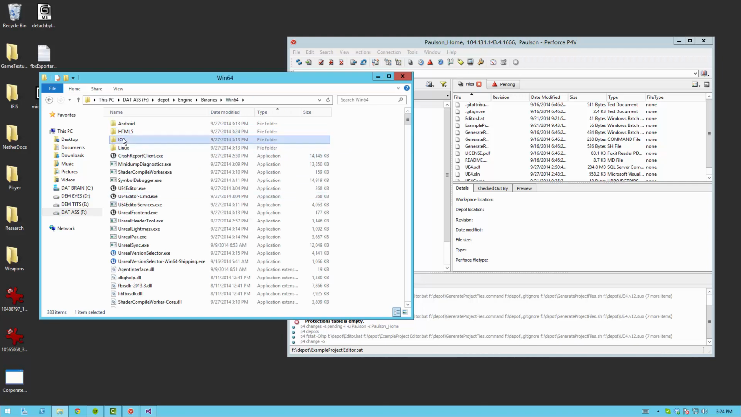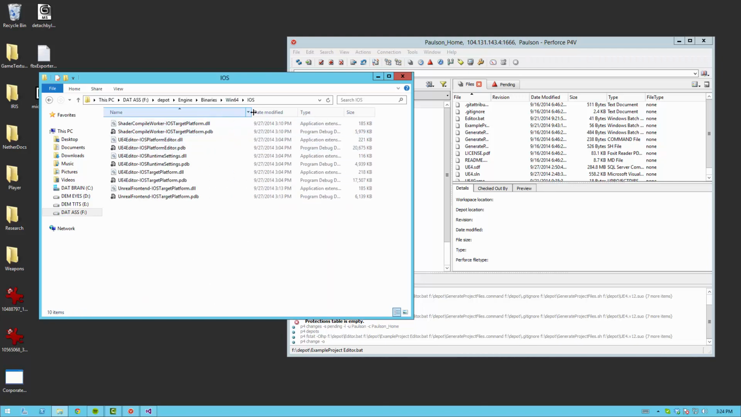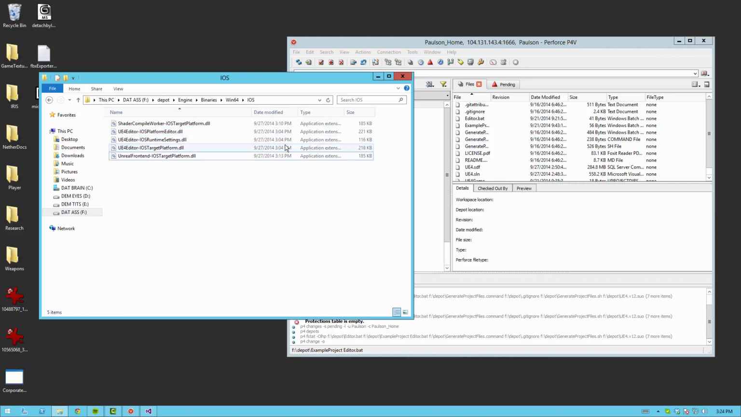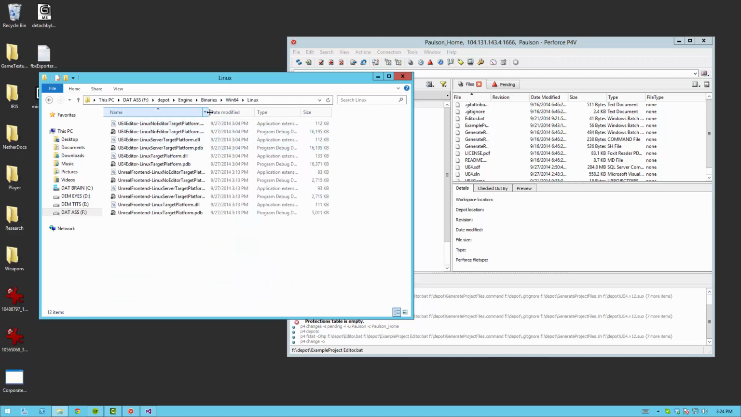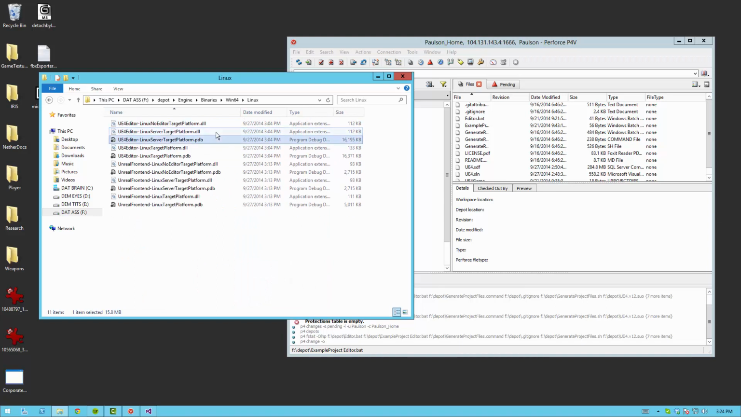And then the same with iOS. Just going to delete all these PDB files because they are significantly big and will always be rebuilt. Linux the same way. Make sure you delete just the PDB files. Cool.